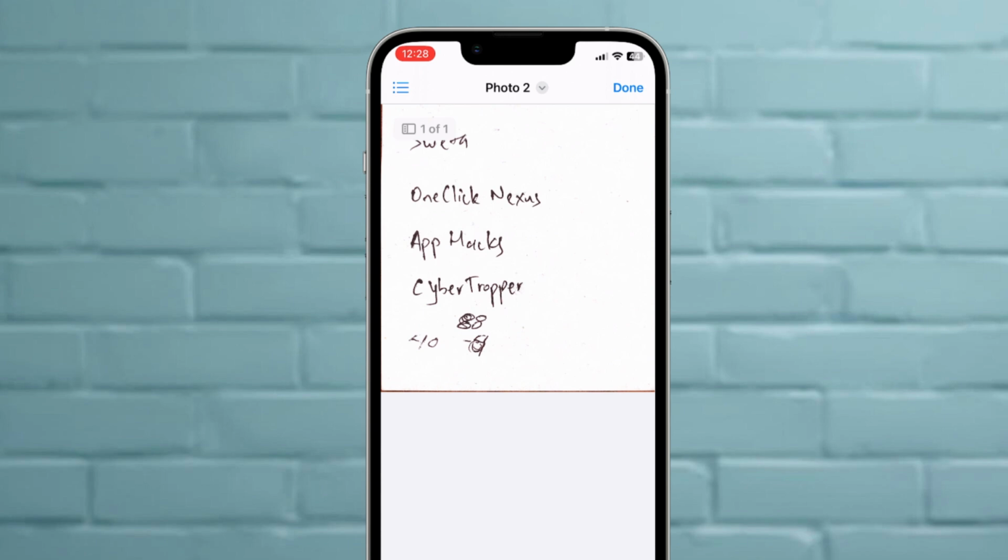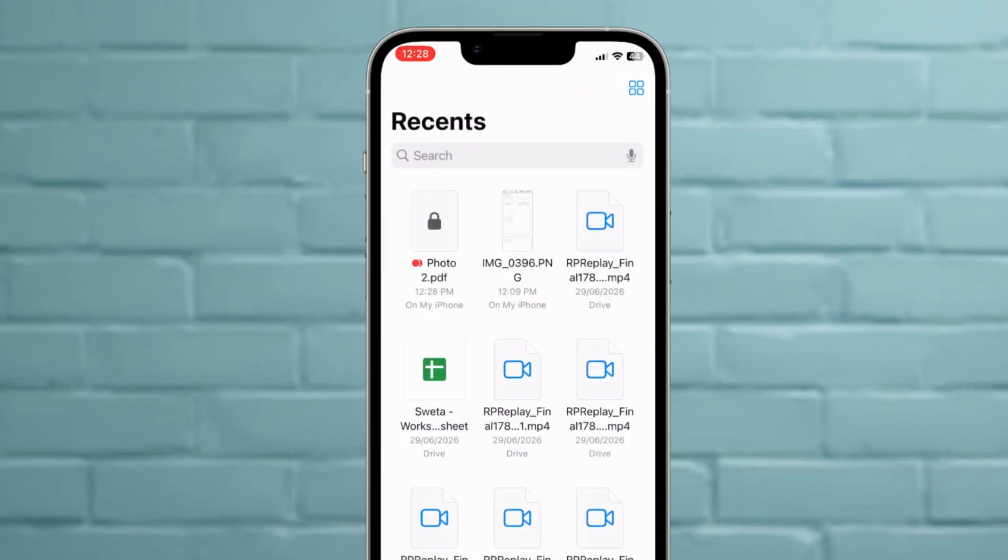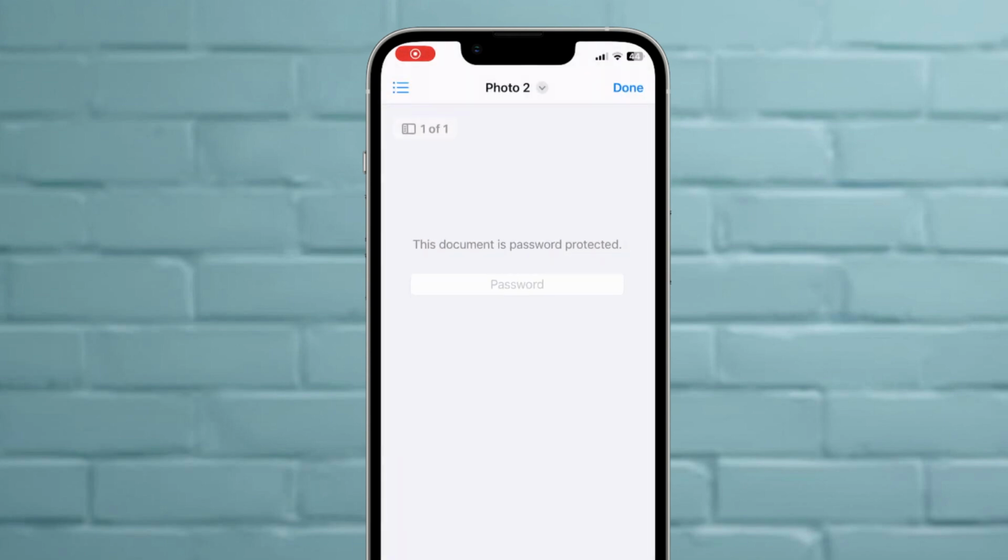Your PDF is now protected with a password. Now, whenever you or anyone else tries to open the PDF, they'll be prompted to enter the password before viewing the document. How to unlock a PDF.